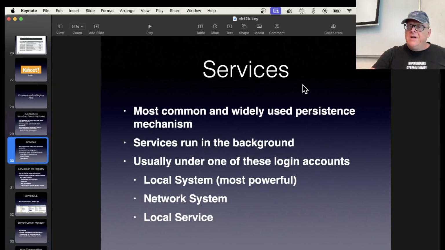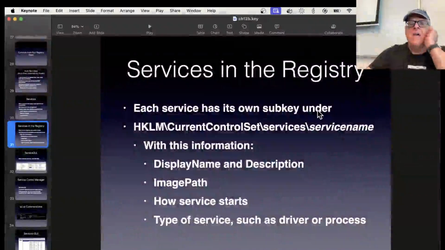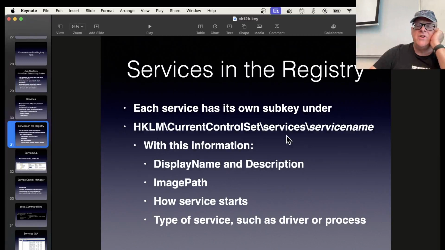Services is quite common. Services can be adjusted to launch at various times, but typically they launch during startup, and they run in the background. They typically run as System or other service accounts like Network Service or Local Service. If you want them to launch before you log in, they'll have to have one of these system accounts since they don't have a user account to use yet. All the information about them is stored in the registry. CurrentControlSet\Services\service name tells it how the service is going to start, the path to the executable, the type of service, and so on.